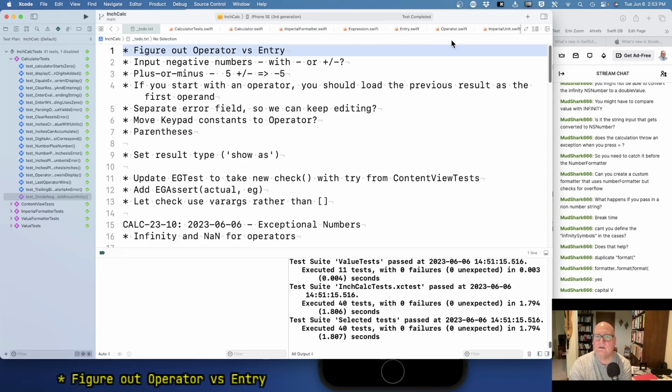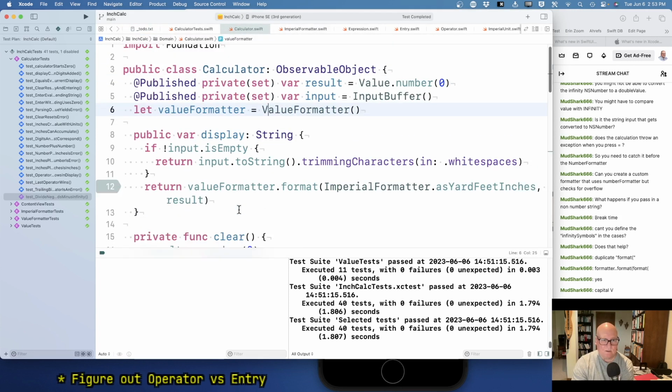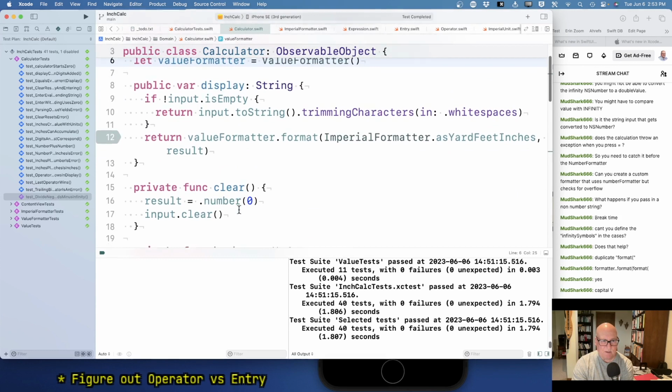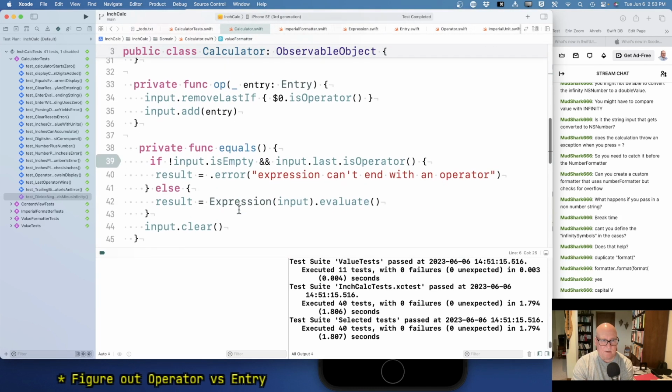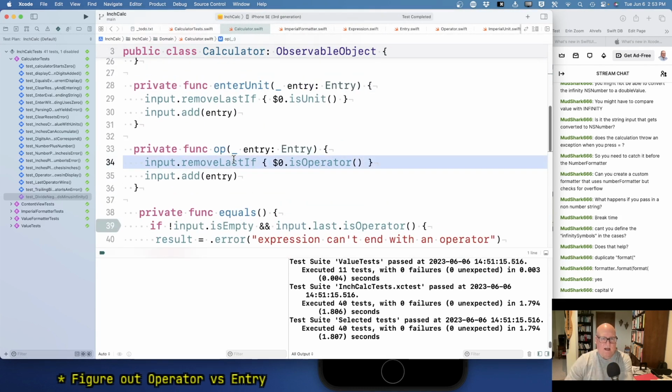Operator versus entry. Okay, so we've got half an hour. Let's refactor. Input negative numbers. Let's talk about what's needed there. I'm not really sure, but my intuition is that I want to complicate this by removing the last operator. So if you say 7 times -3, that minus sign looks like a subtraction, but it's not.